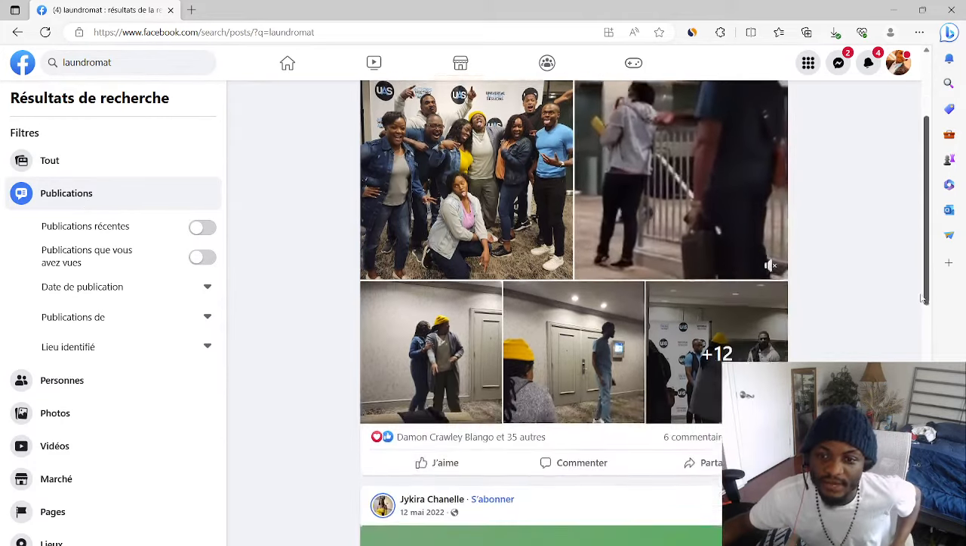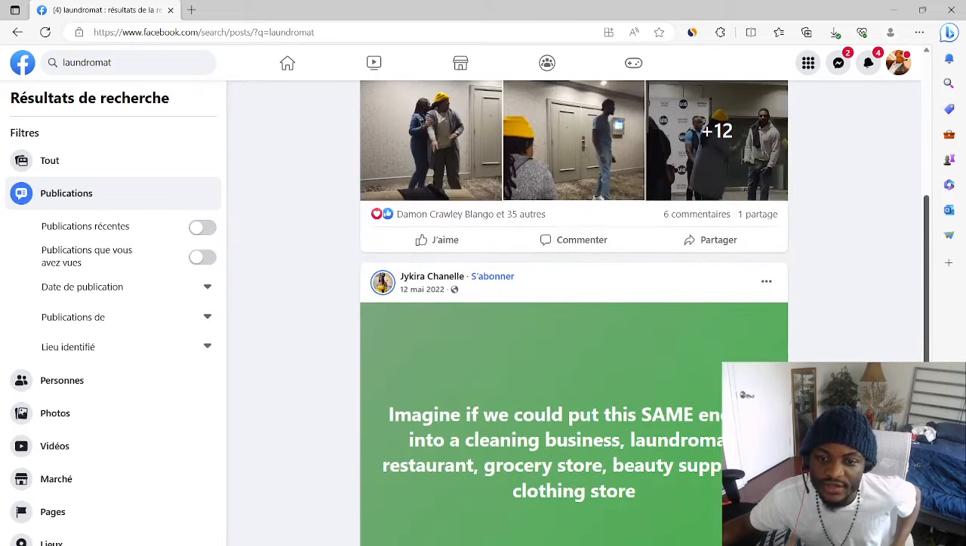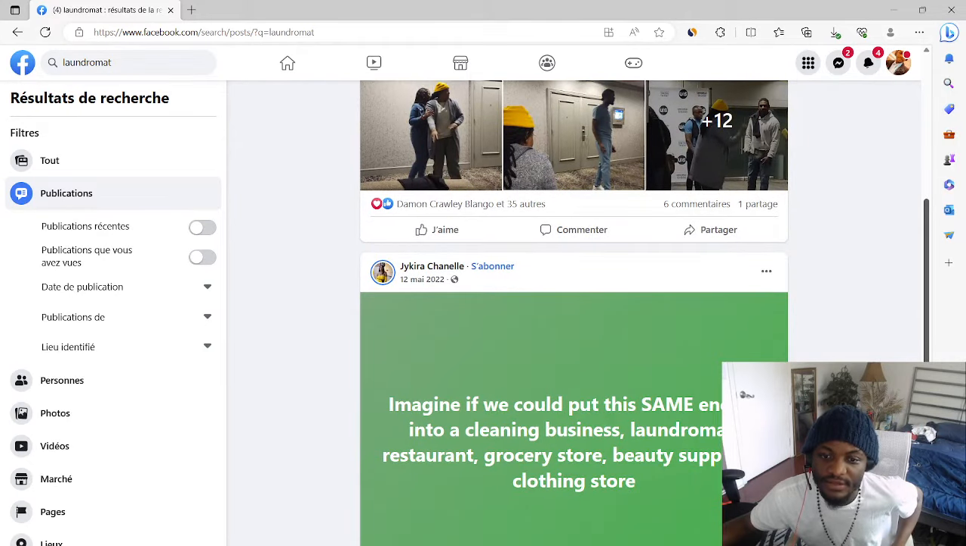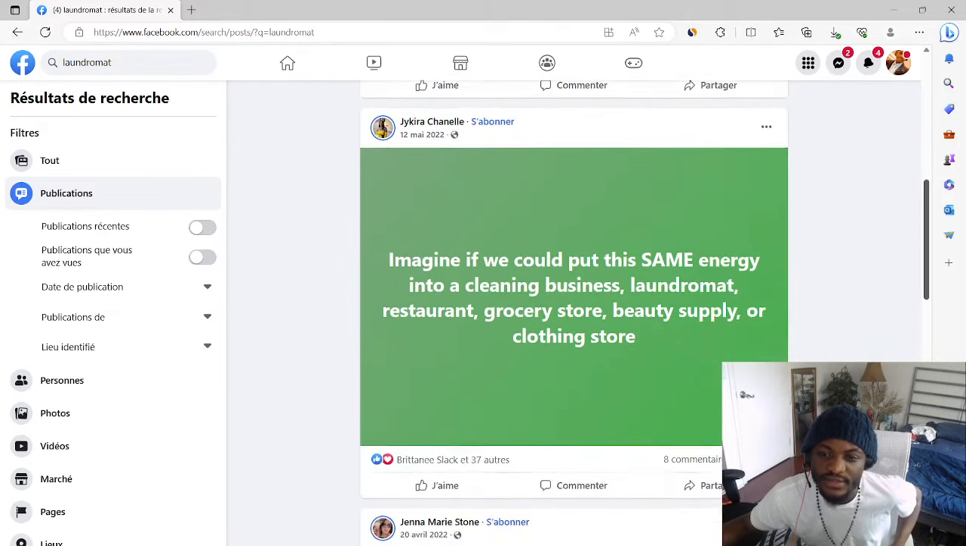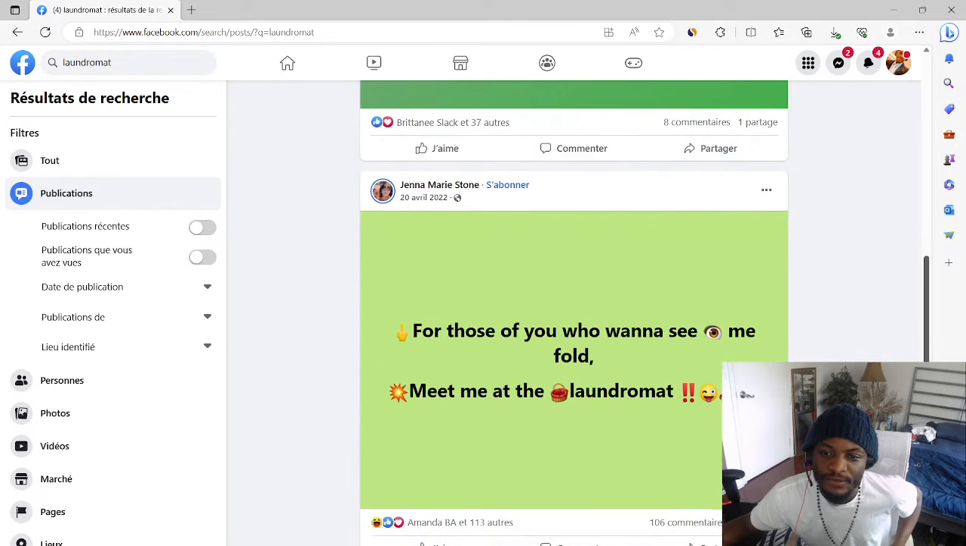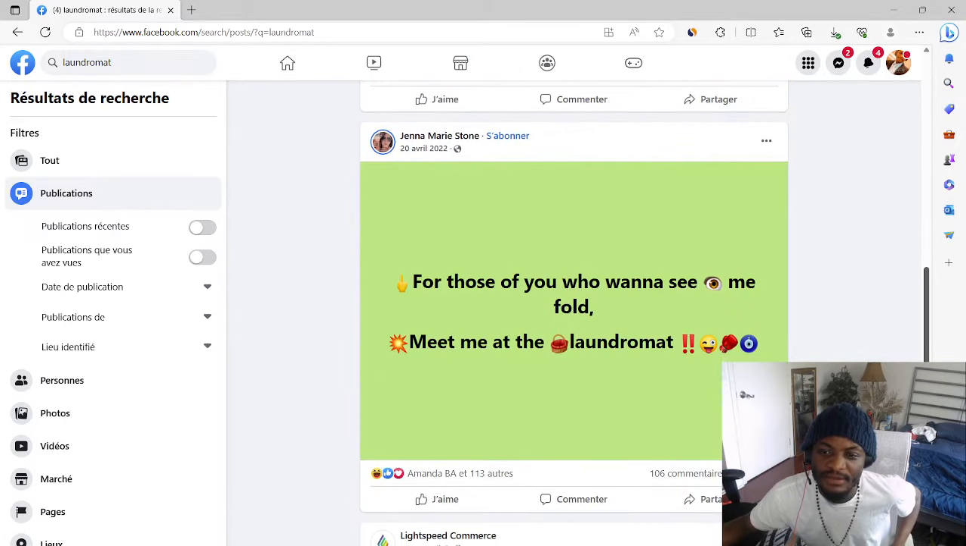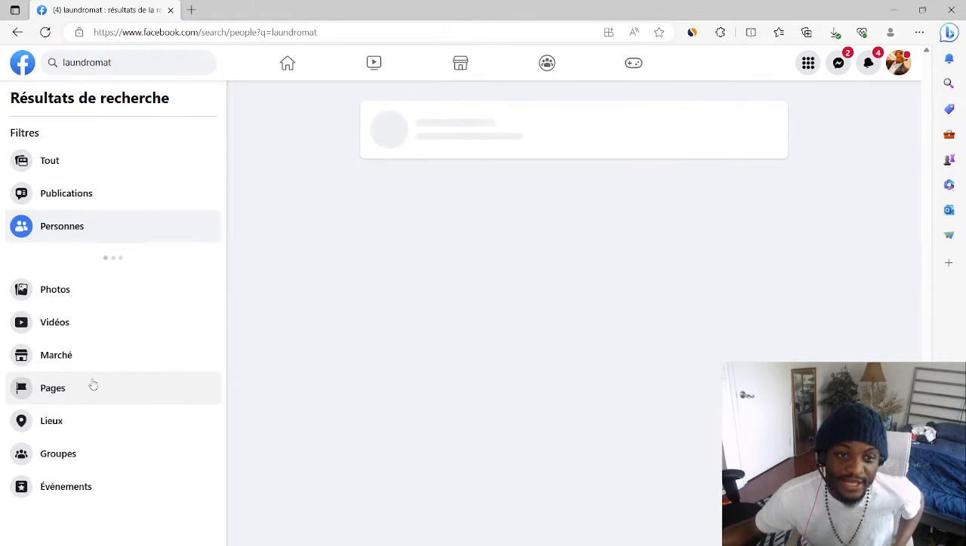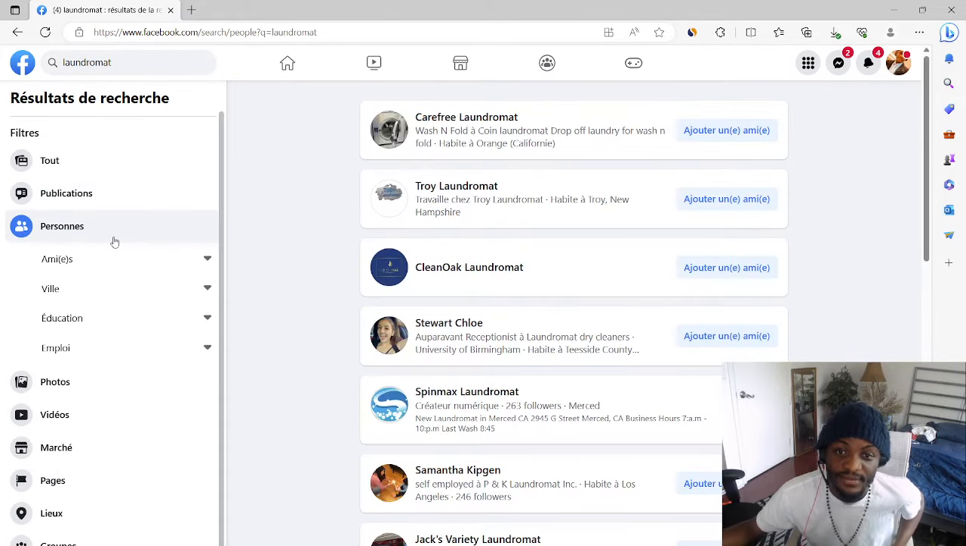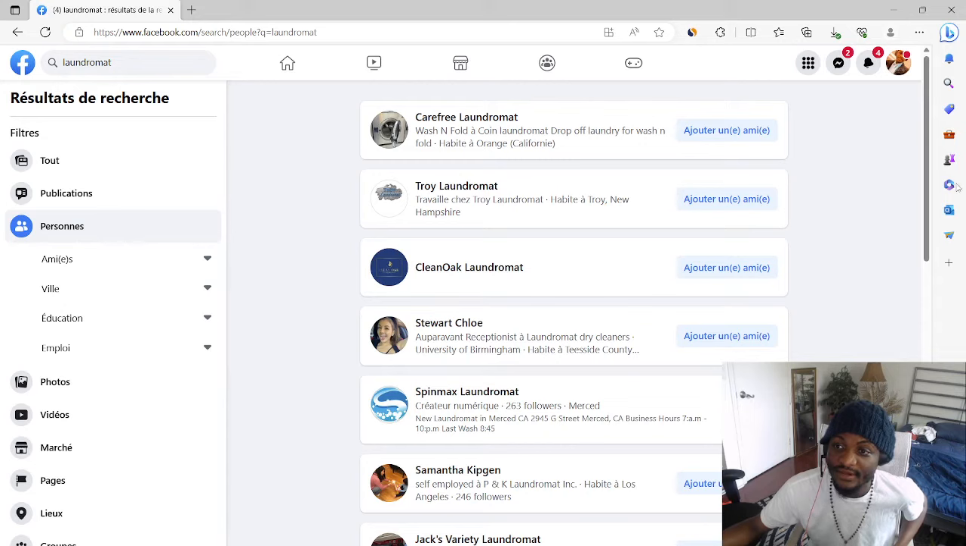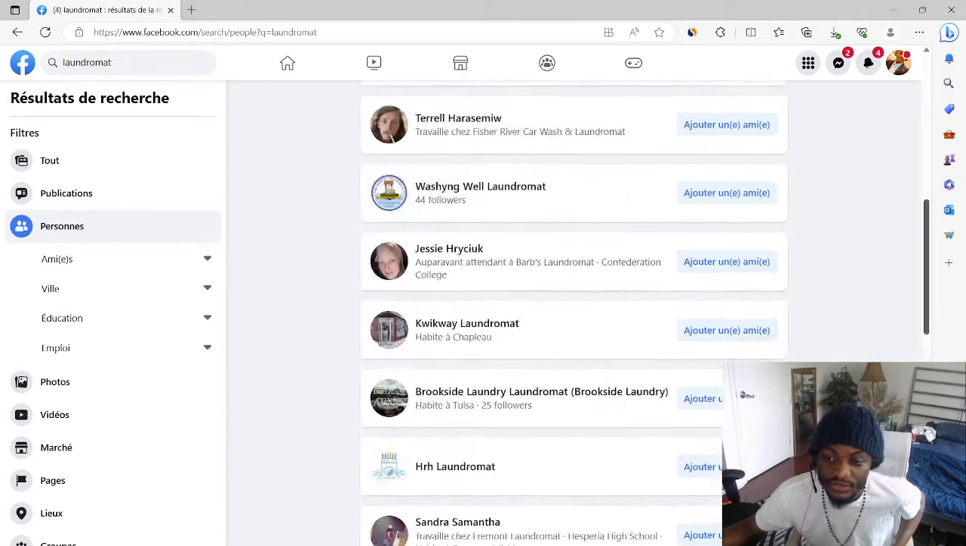Yeah, we can see recent publications. Imagine if we could put the same energy into groceries. Okay, this is a very interesting post. See, 113. I'm just looking at examples, then we go straight into that.